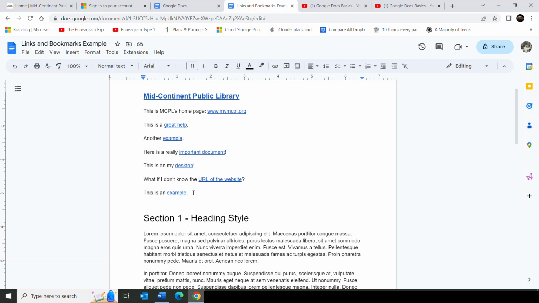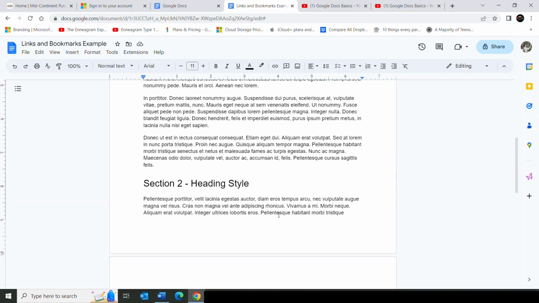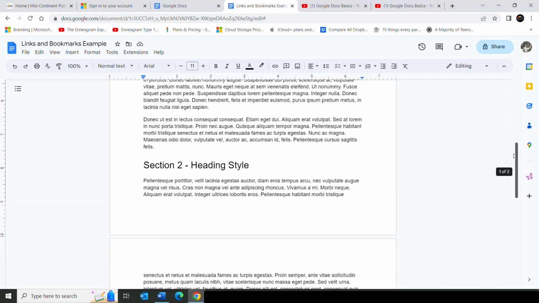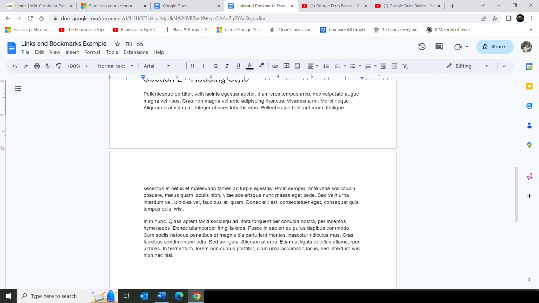We also had bookmarks. So let's talk about bookmarks. Now, generally you have links at the top, and then you have bookmarks kind of toward the bottom of your document, because the bookmarks are where you're going to go, but you link to the bookmarks. So let's go down to this last paragraph, and I'm just going to select some of those words, but we need to make this a bookmark.